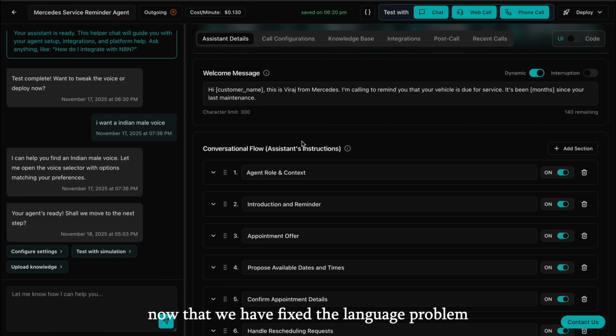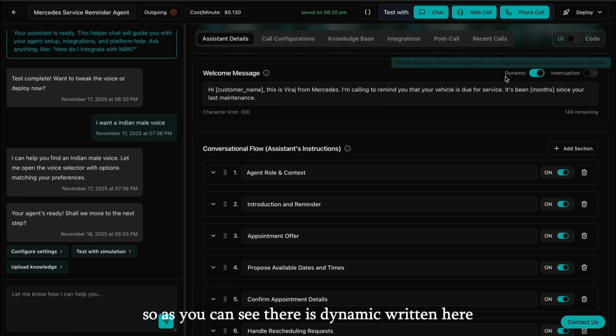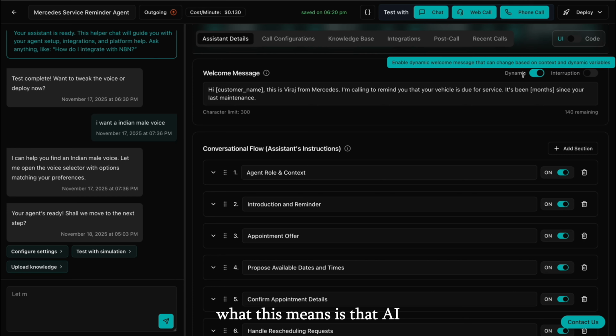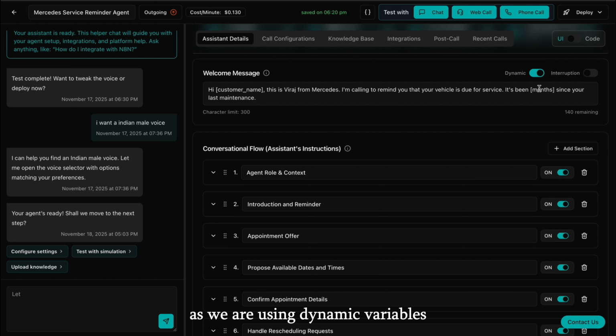Now that we have fixed the language problem, we'll come back to this welcome message and explore a bit more options. So as you can see, there is dynamic written here. What this means is that AI will dynamically make this message based on the context, right? So we have to keep this on as we are using dynamic variables.